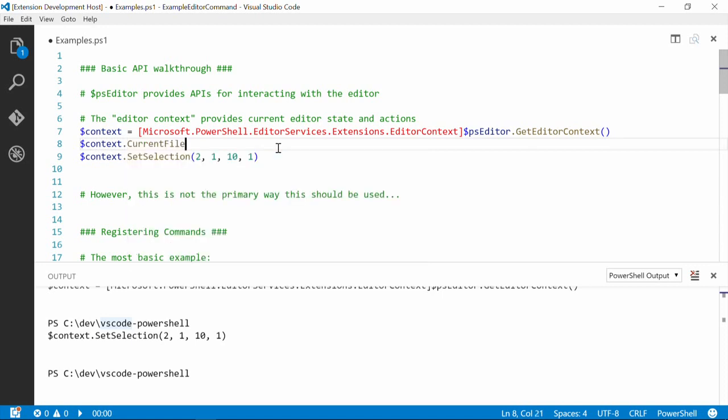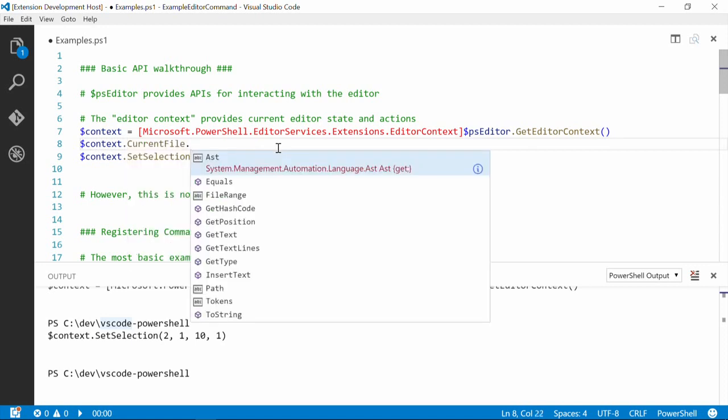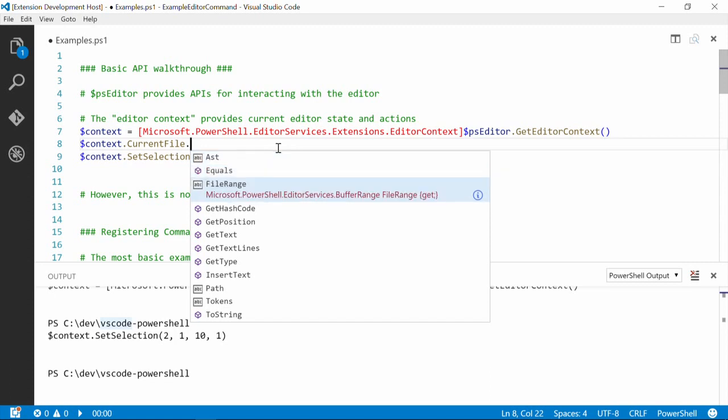So you can get information about the current file, not only the file path, but you can get the AST, because we've already parsed the file, we have that information. Information about the size of the file, since a lot of the operations that we have in the API are based on ranges in the file. You also need the range of the entire file in case you want to do something like replace the entire text of the file or something.